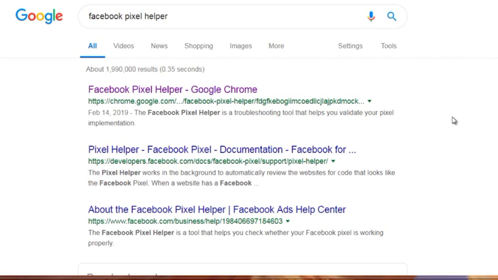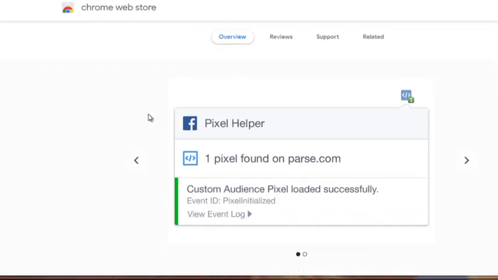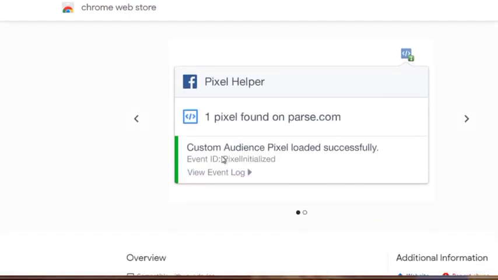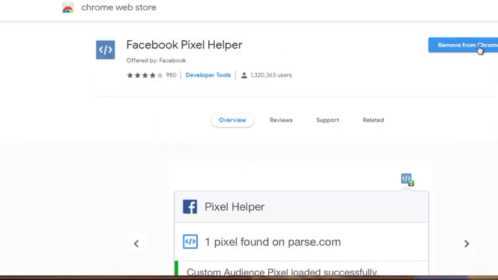and all of that. So you want to go to Google, type in Facebook Pixel Helper, and choose the one at the top that says Facebook Pixel Helper, Google Chrome. If you click on this link, you'll be sent to this page. And as you can see, this is kind of an example of what you would see. So if you go to a page, it would say a pixel is found. So go ahead and click Add to Chrome.